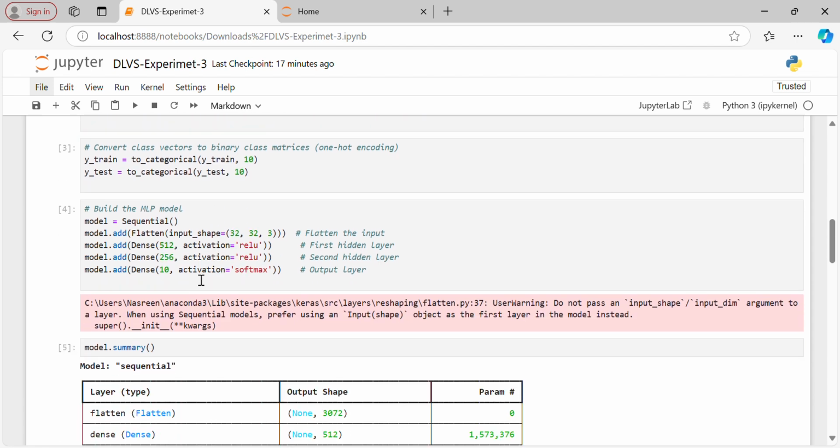The next is building the MLP model. So first I'll create an empty sequential model, where all the layers which are being imported will be placed one after the other. And the first layer which is passed is flattening, where the multi-dimensional images are converted into one-dimensional.